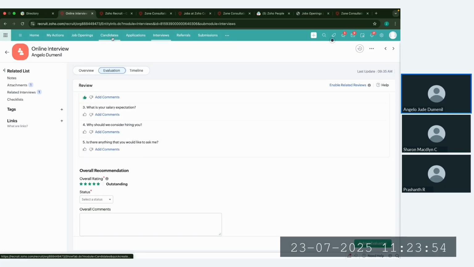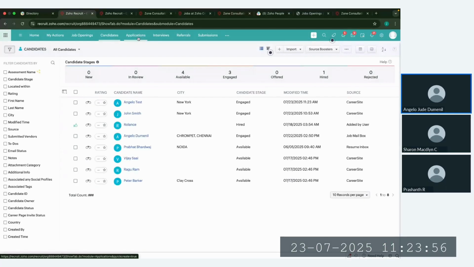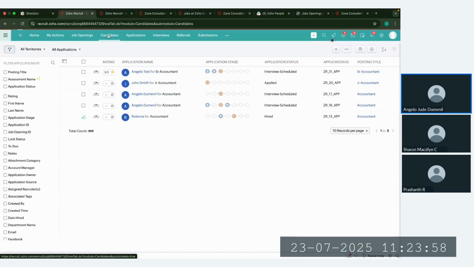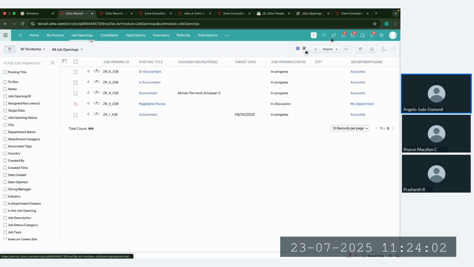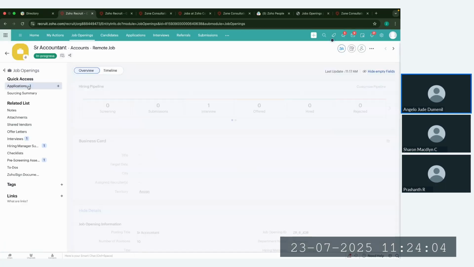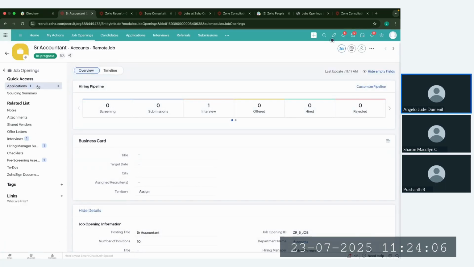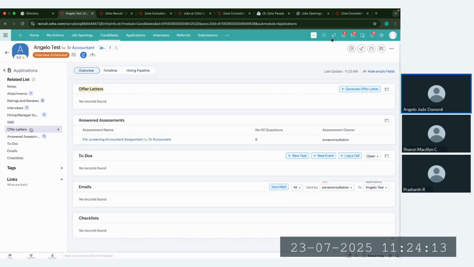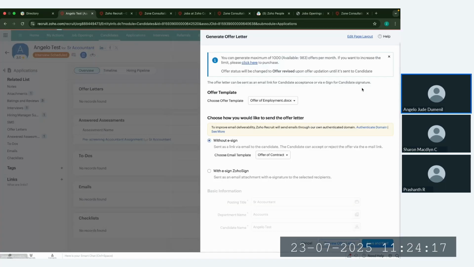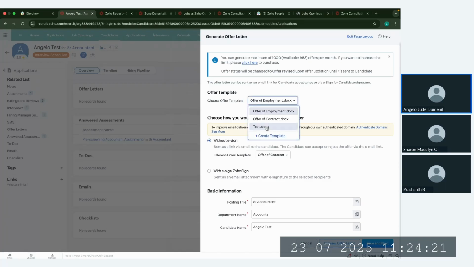So once your interview process is completed and your candidate has accepted the interview, you can now generate offer letters for the application. So navigating back into the application record, you would have the offer letter related list in the left. So you can click on generate offer letter and choose an offer letter template. So you can create tailored offer letter templates for specific job openings.